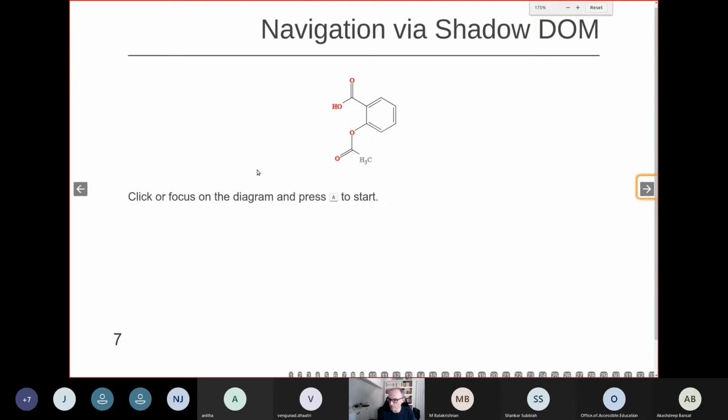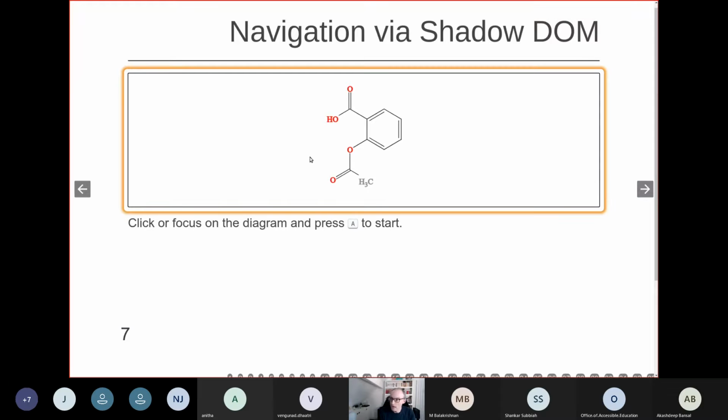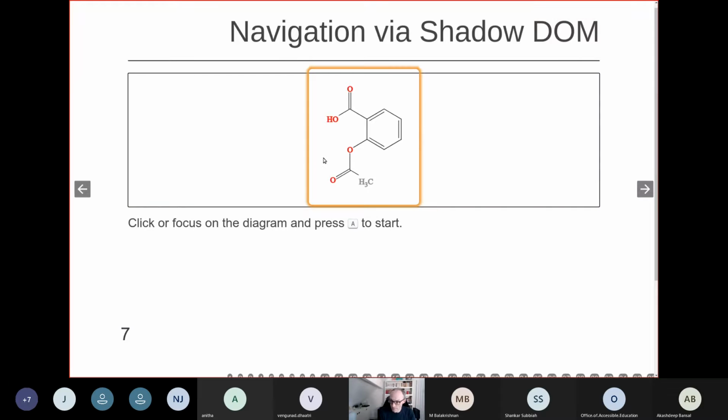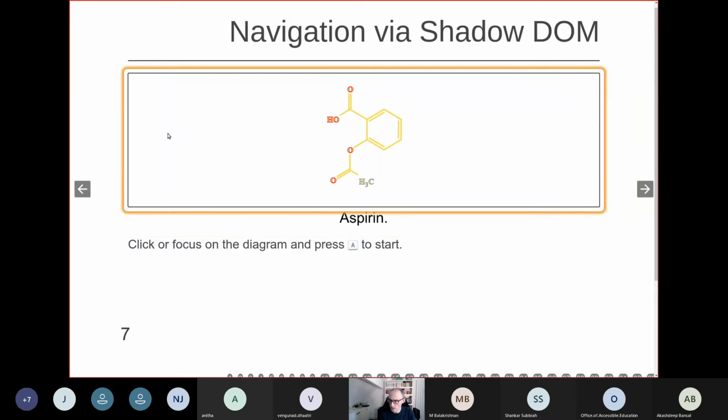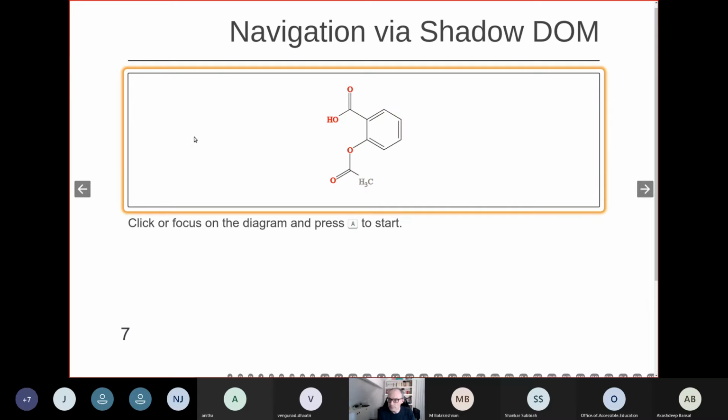So this is the same aspirin molecule. Oops. Now it stopped talking to me. Why? Right. Now it's talking again. Thank you, Chromebox. Let's try that again.